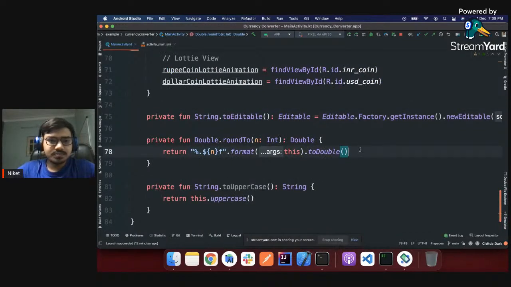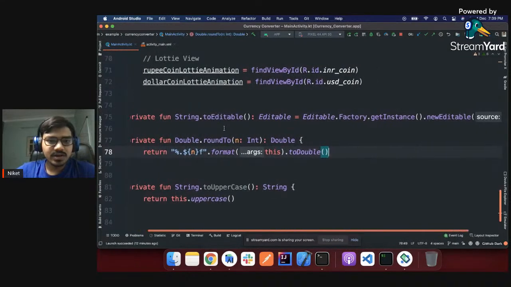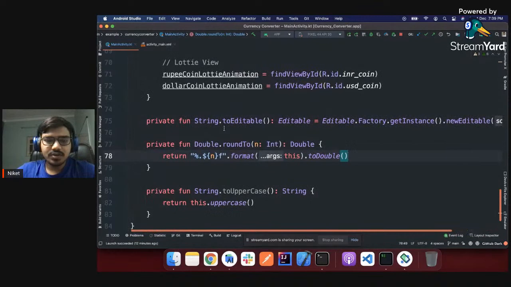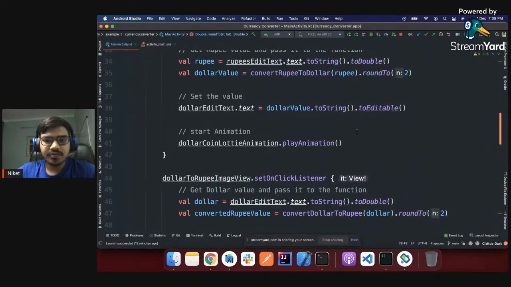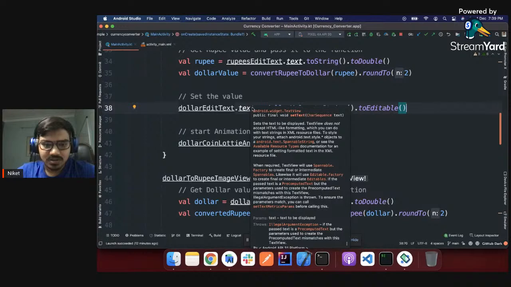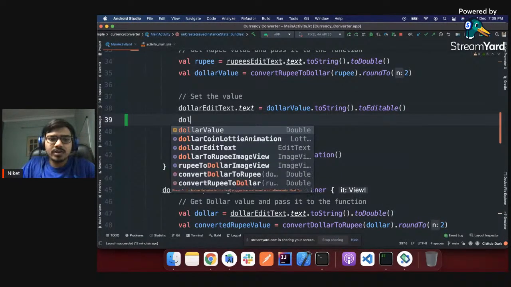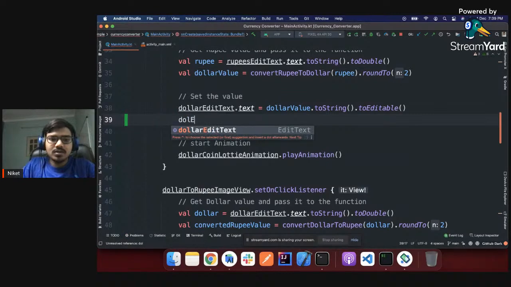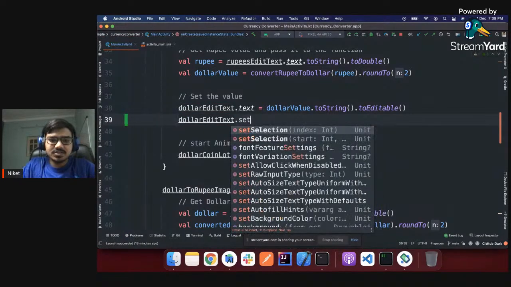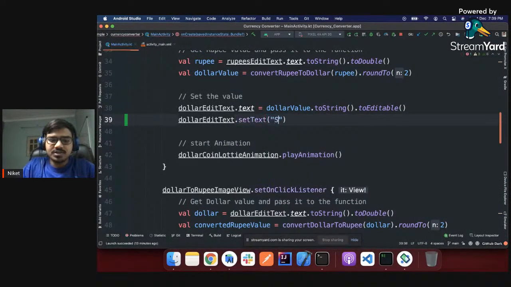This is a piece of code that I got from the internet. Basically, to set the text of an edit text, we have to pass it the editable object, right? So if you hover over it, okay, this text method generally takes an editable object, right? And if you want to make it very simple, what you can do is set text and pass a string here. It will also give you the same result.